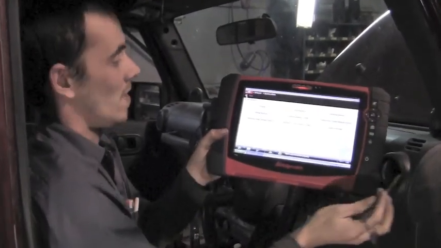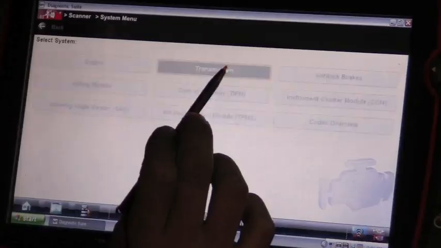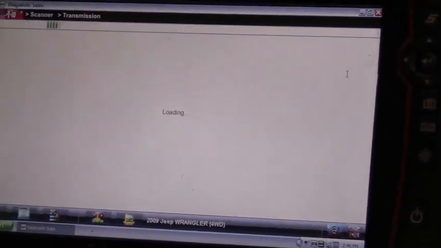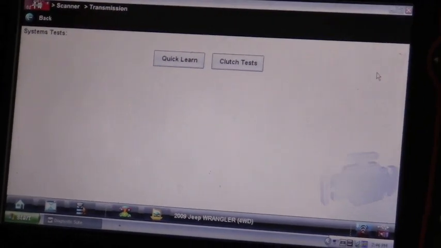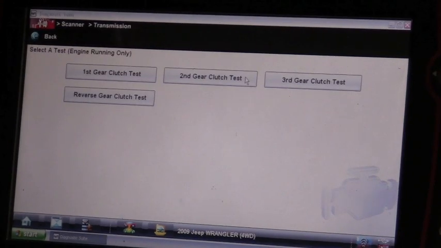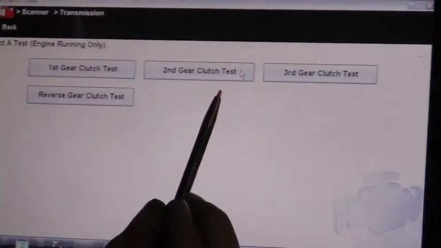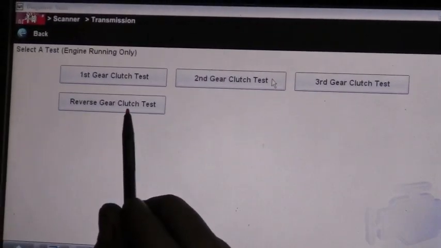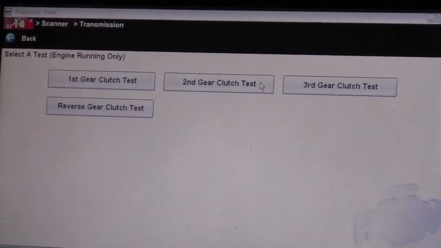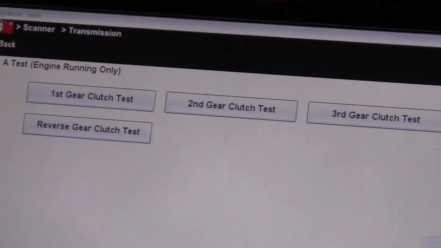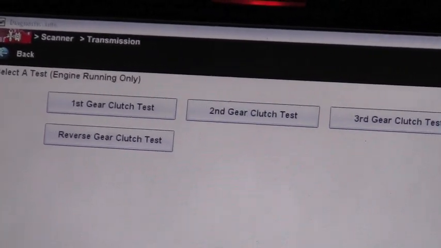We're going to go up to transmission, system test. We're going to go into clutch test. Up here you'll see first gear clutch test, second gear clutch test, third gear clutch test, and reverse gear clutch test. The 42RLE is all clutches and one-way rollers, so we have the option of testing individual clutches. What we're going to do first is show you guys what a good clutch test should do.